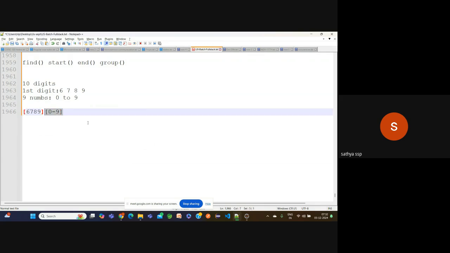Now the second number, and again third, fourth, fifth, sixth, seventh, eighth, ninth. The 10 numbers are completed. This is the validation. But it is a lengthy pattern, right?